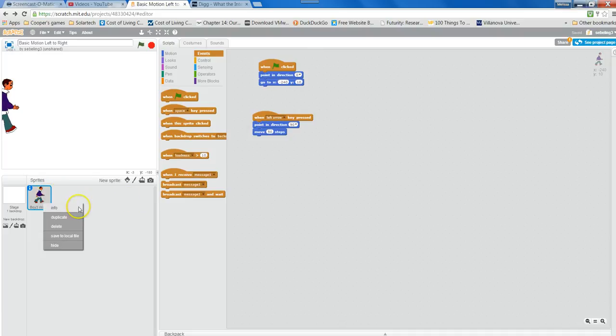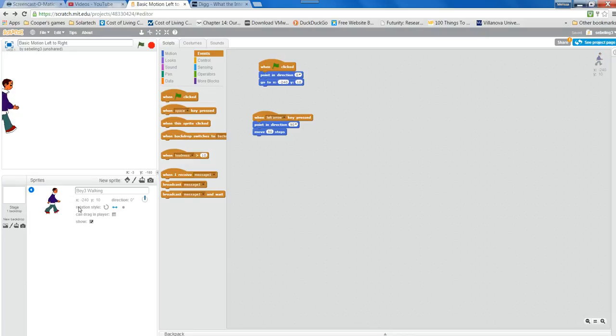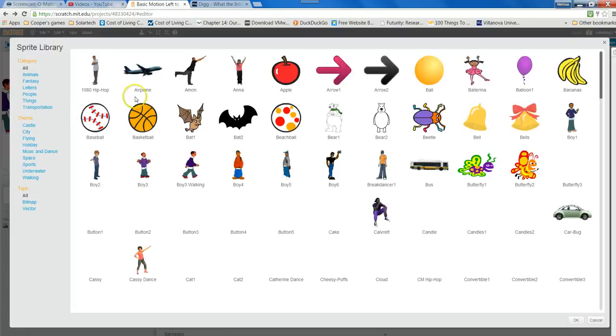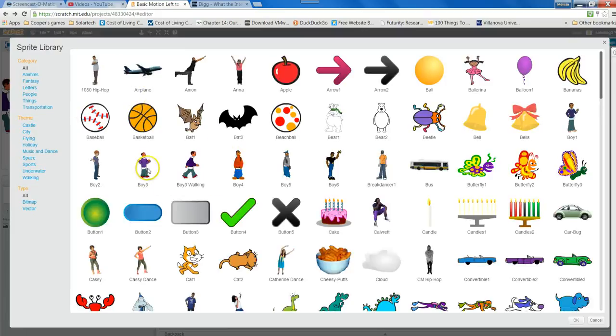We can do that by right-clicking on the little boy down at the bottom, or you may have started with the cat. Let's go ahead and choose a sprite from the library. There's a number of things you can use.